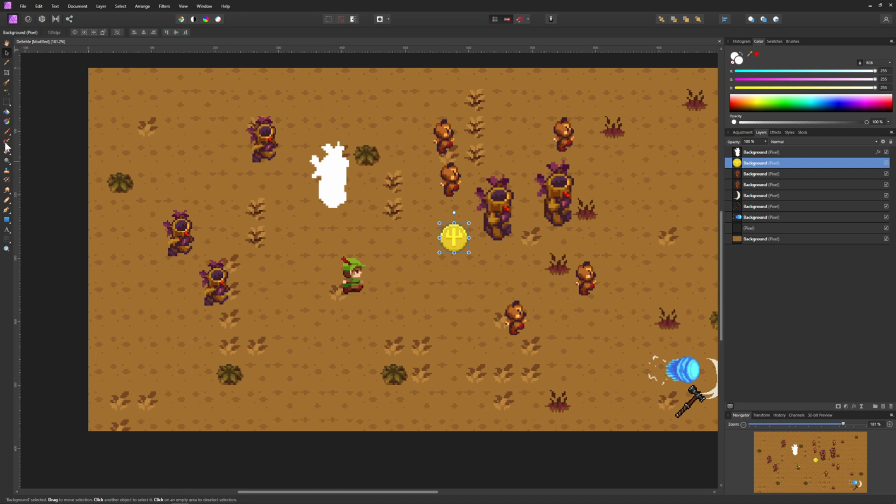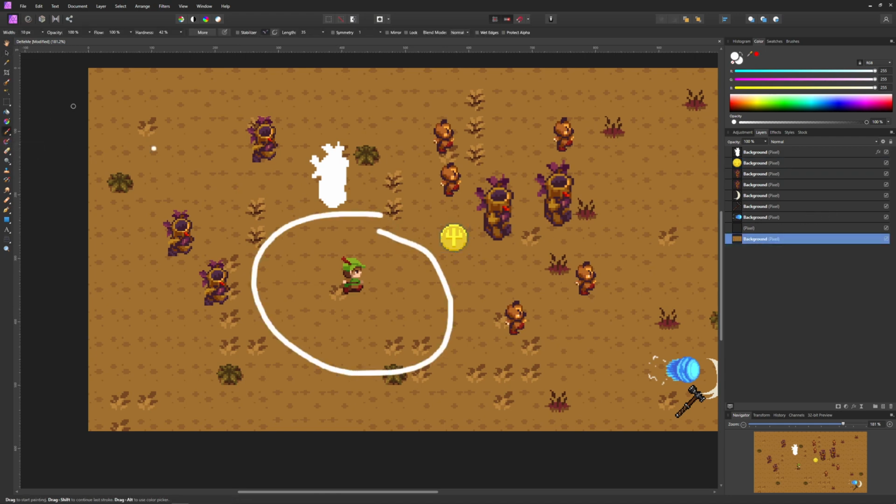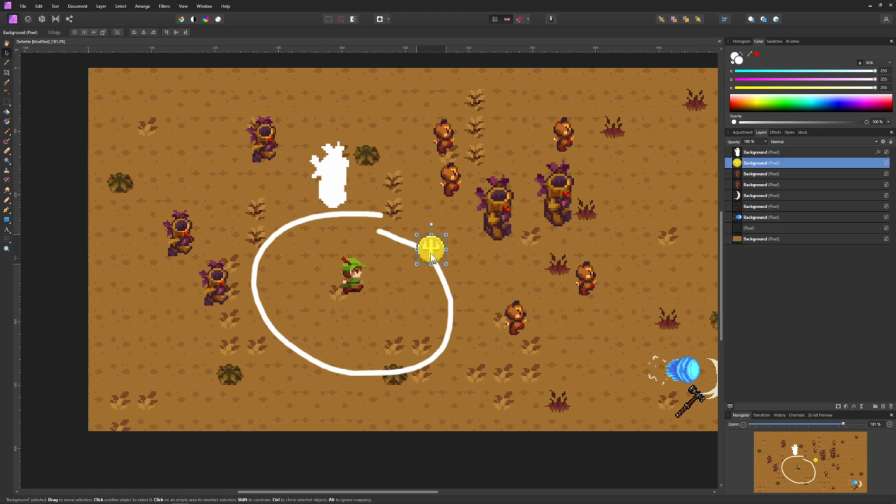So, for example, we have our player, and around the player we have kind of a pickup ring. This is what Vampire Survivors does. Once the coin is inside the ring, it starts flying towards the player. So for that, we just draw the ring and then define it.